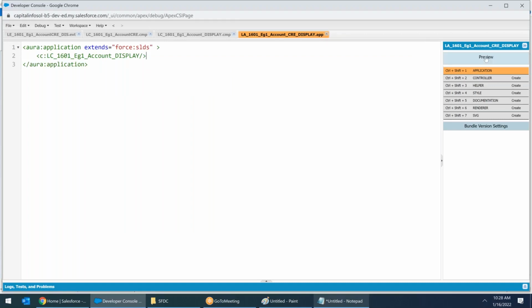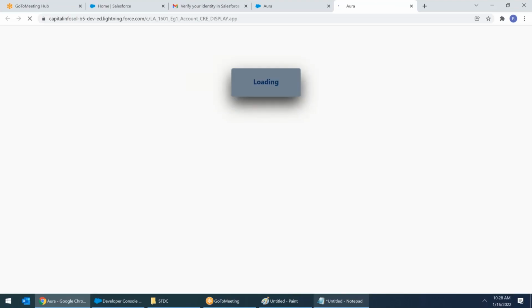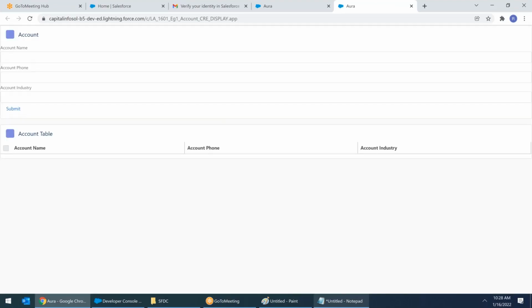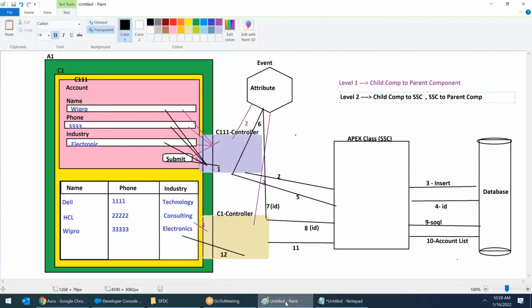Control S, I click on preview. There we go, guys. Coming up. There we go. The table got loaded without any data. On the top, there's a child component where you can create an account. For example, as per the diagram, let's go back. First is Dell.